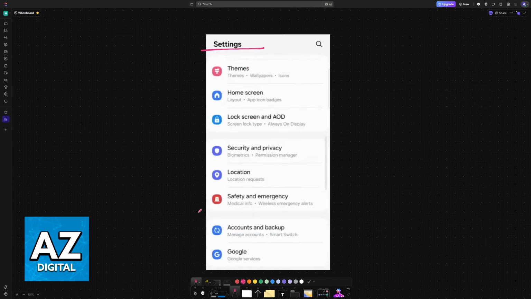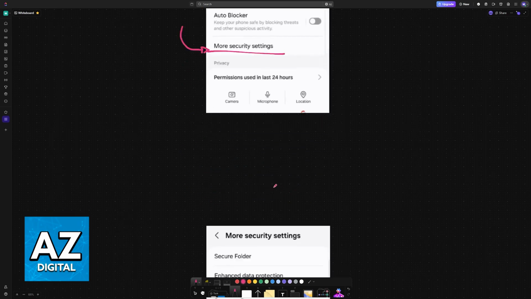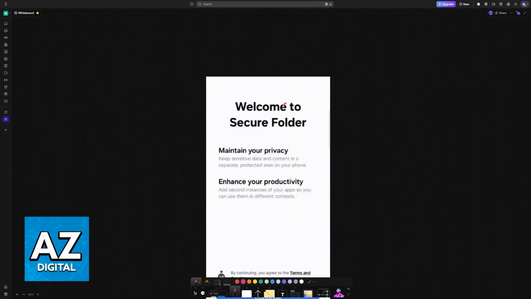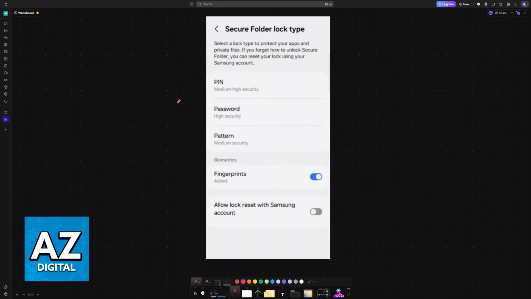To make sure that it works, go into Settings, Security and Privacy, and then More Security Settings. Finally, you will find Secure Folder under here. Inside of Secure Folder, they will give you an introduction, so make sure that you agree with the terms and conditions. Continue. And now you can set up the Secure Folder lock type.